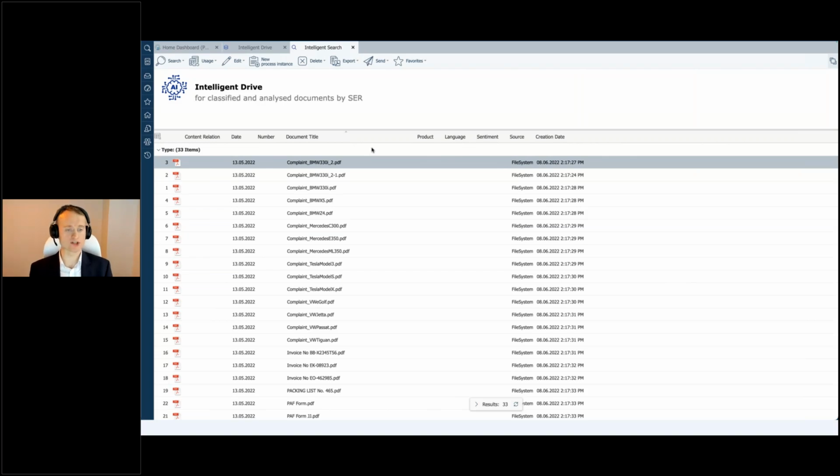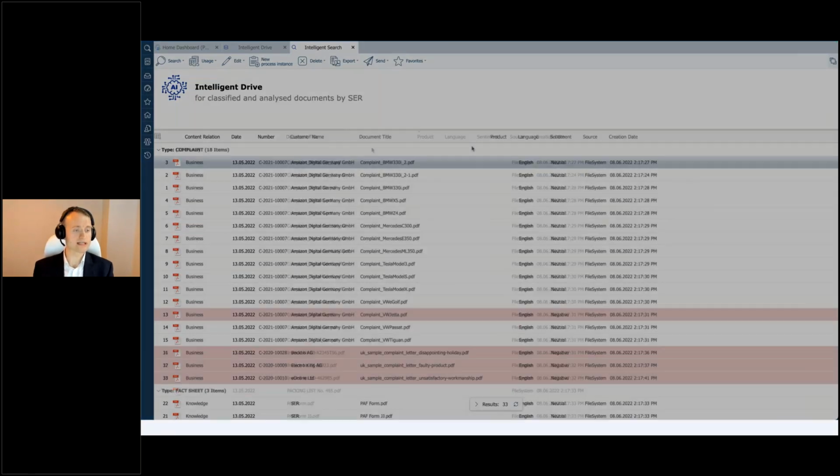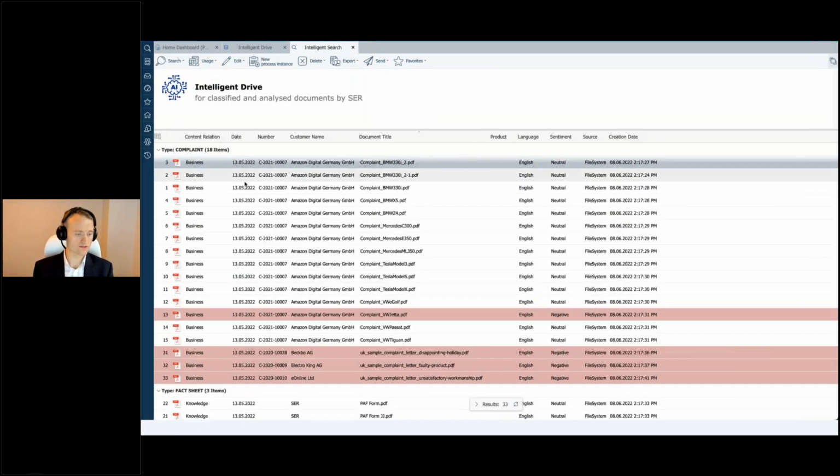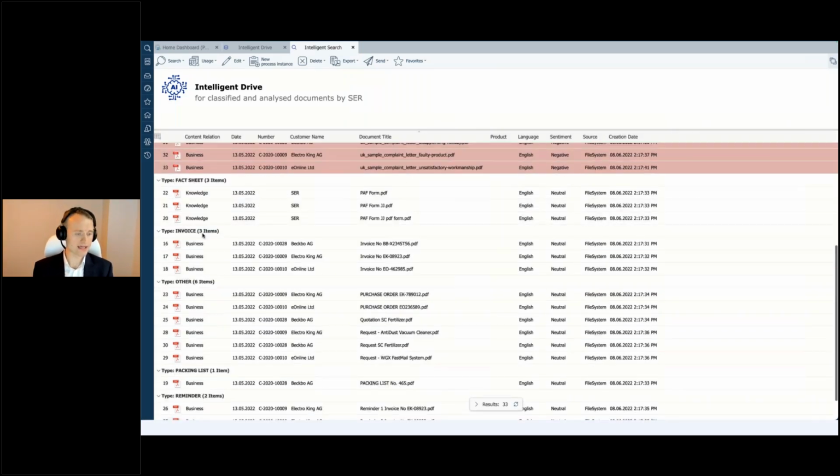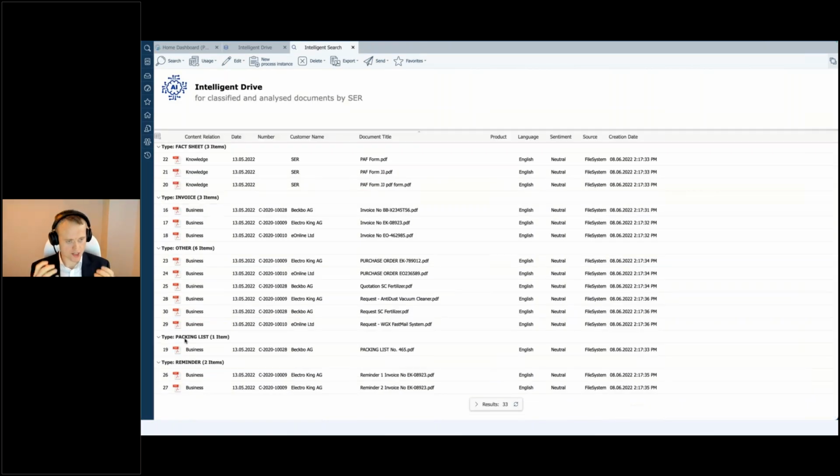And so we can see now what's going on is Docsys is starting to classify the documents that we've just gone and uploaded here. And in a moment, we're going to see all of those inside their different categories. So we can see now we've classified, we've got lots of complaints in here, we've got fact sheets, we've got invoices, packing lists, reminders. Docsys has automatically gone and classified those documents.